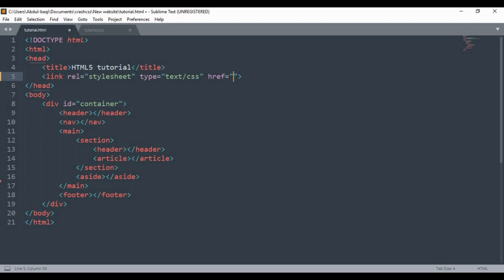So let's save this as css/tutorial.css, because we're leaving the HTML folder to the CSS folder. That's why we did CSS, then slash. This slash is in the CSS folder. So we left the HTML folder, went to the CSS folder, and we selected this tutorial.css. That's what this means basically.